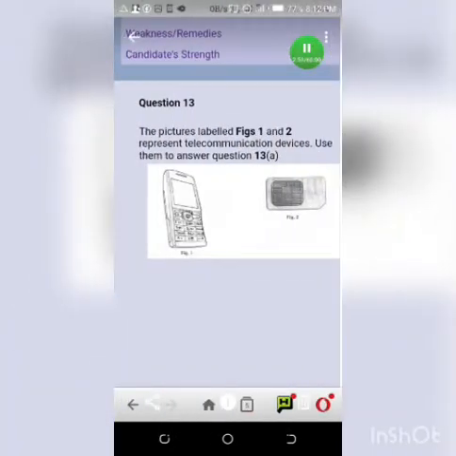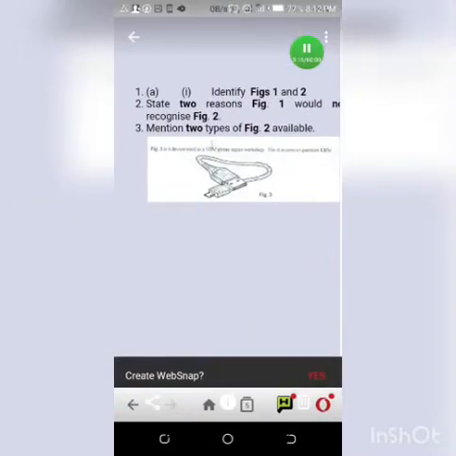Let's move to the next question. The next question is, the pictures labeled figure 1 and figure 2 represent telecommunication devices. Use them to answer the questions. The first one is F1, that is figure 1. The next one is figure 2. So let's go to the questions. The question is, identify figure 1 and figure 2. Then, state 2 reasons why figure 1 would not recognize figure 2. And number 3, mention 2 types of figure 2 available.